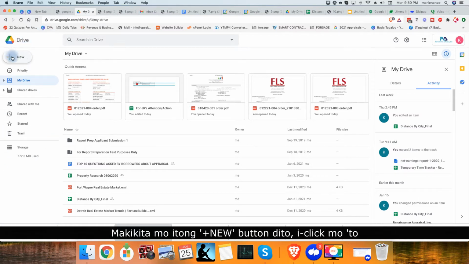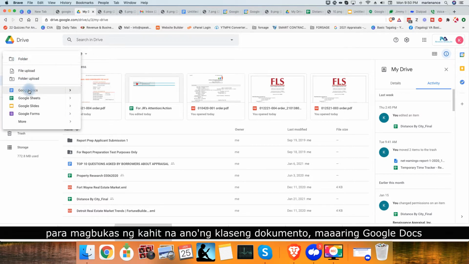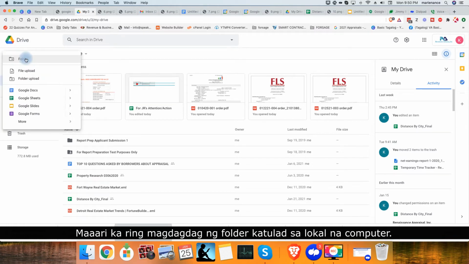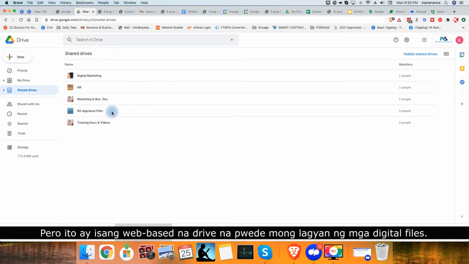You can see a plus button here that says New, and to start any type of document, whether it's a Google Docs, Google Sheet, Google Slides, or Google Form, and many more. You can also add a folder just like a drive on your local computer, except this is your web-based drive. So you can save your files here that are digital.